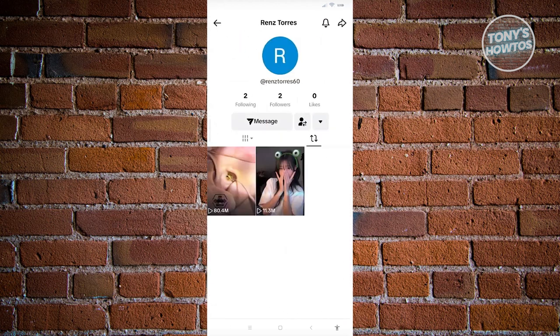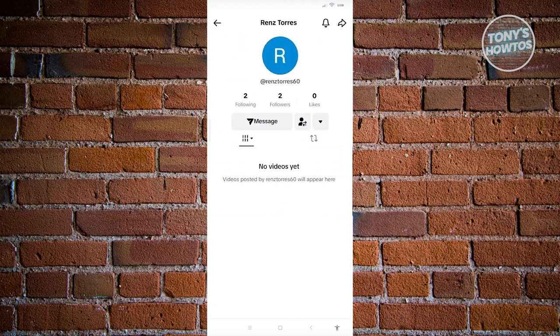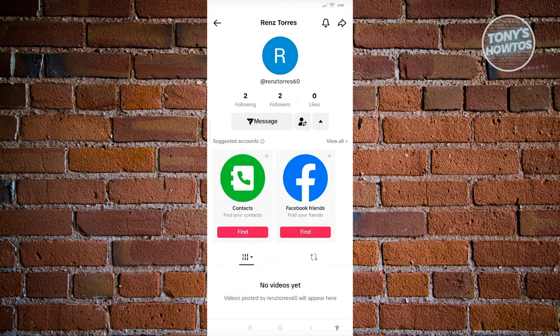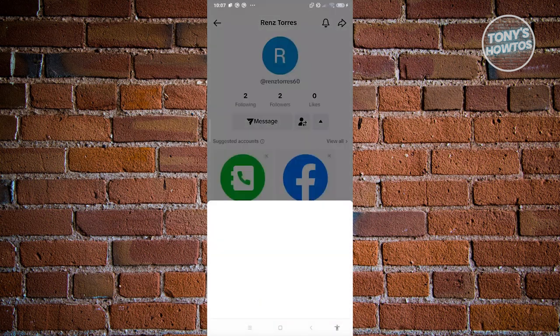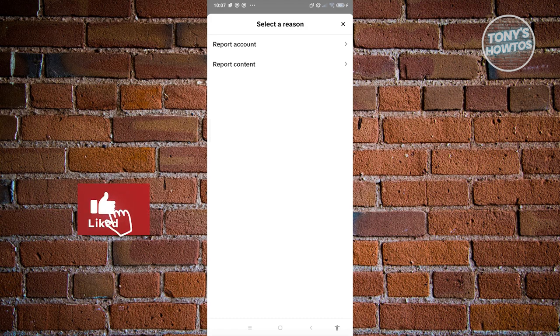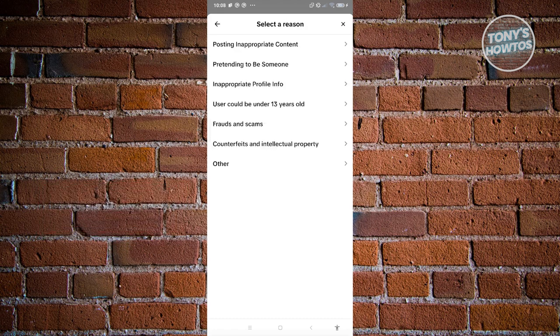And from here, you should be able to see a button that looks like a share button at the top right. Let's go ahead and click on it. Now from here, you'll be able to see a few things, but the most important icon here is going to be the report icon at the very bottom left of your screen. Now from here, you need to specify what you are reporting here. So in this case, let's go and choose report an account.